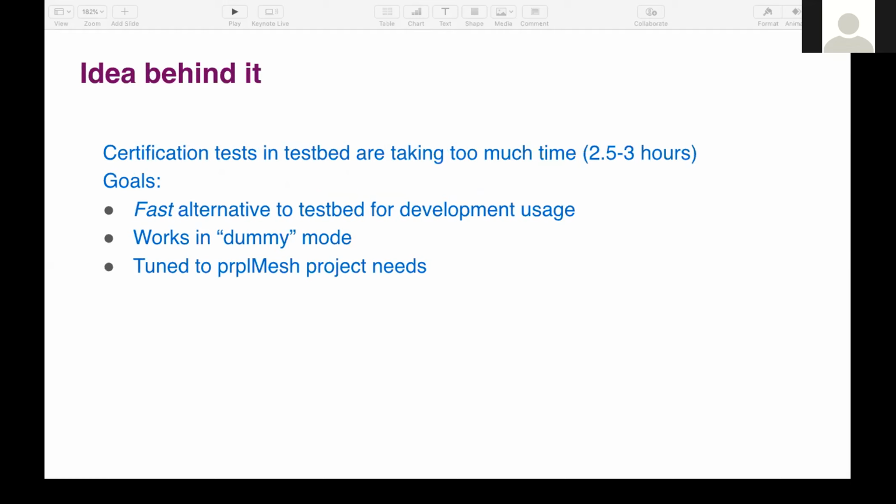Initially, it was because certification tests, which are done in the testbed, take a lot of time, around 2 or 3 hours. Using it for everyday testing while developing is not very convenient. So the need for some kind of equivalent was raised. The basic goal was to provide a fast and confident alternative to the official testbed, which can be used for developer purposes. It's able to work in so-called dummy mode, when we are testing the controlling agent in Dockers.